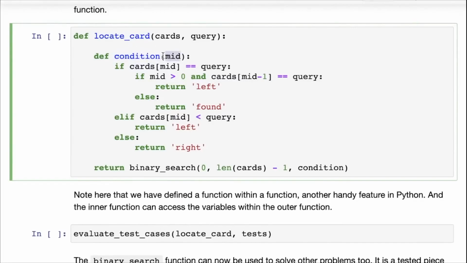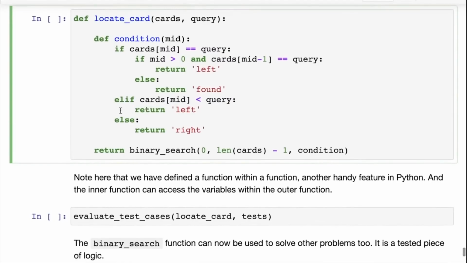And what that does is binary search is going to pass the middle value, the middle position, but condition can also access cards and query, because it lies inside locate card. So what we do inside condition is, okay, we get the middle element, cards mid. If cards mid is equal to query, then here we have that check. We check whether it is the first occurrence of query or can query occur before it. If query occurs before it, we return left, else we return found. And then these are the original conditions that we already had. So you can verify this by going back and checking.